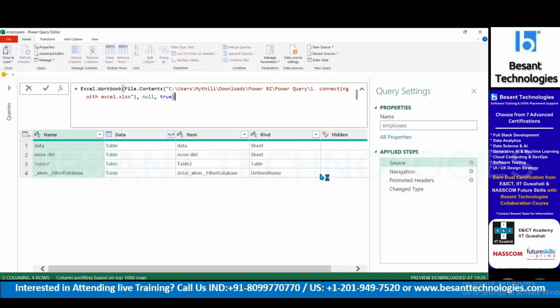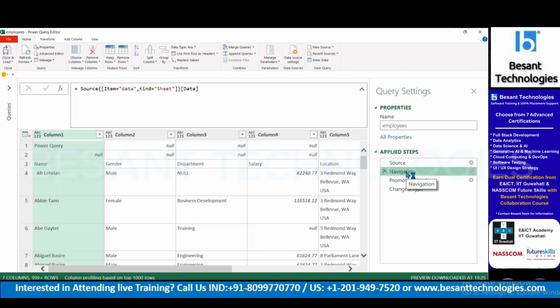So for that understanding only, go to the source in the applied steps. The first step is always source: which particular data source I am connecting to, and what is the type of data source. It will tell me over here. That's the first thing. Second, you did see a navigator, right?